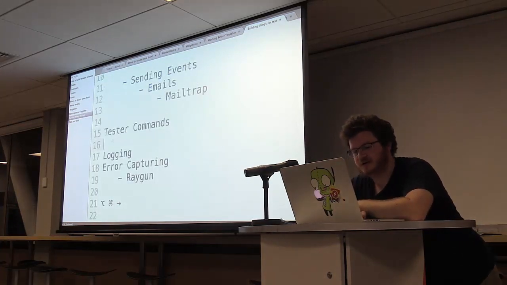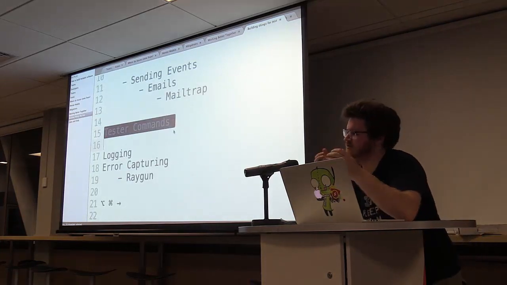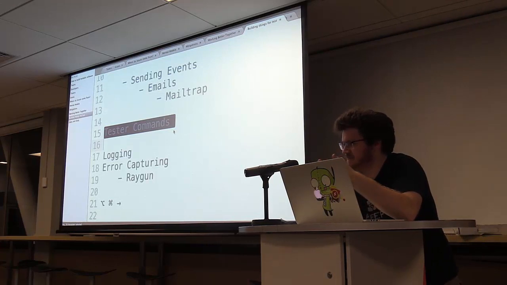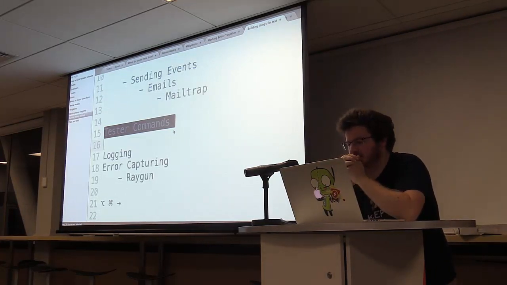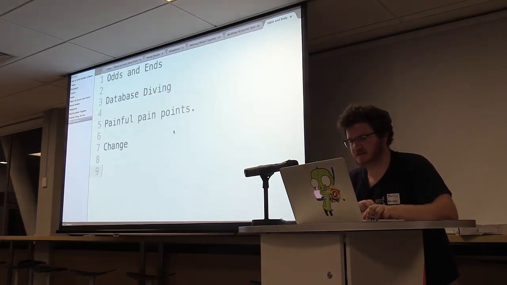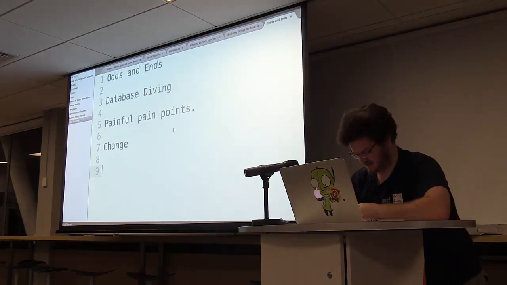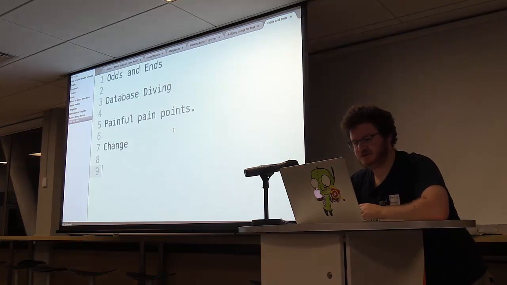So where was I going with that? Tester commands are really useful because you sometimes need to write things into your application that, once again, make it easy to investigate. Odds and ends. Right. I have ripped through this.